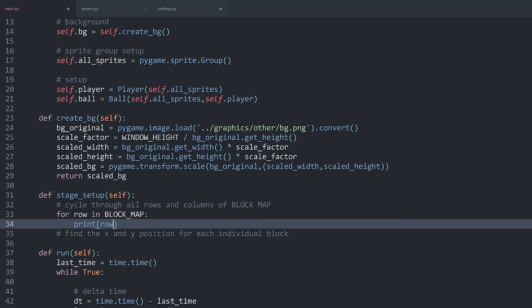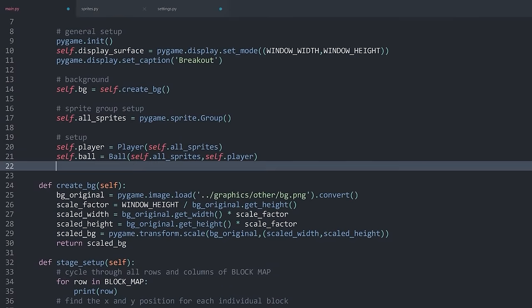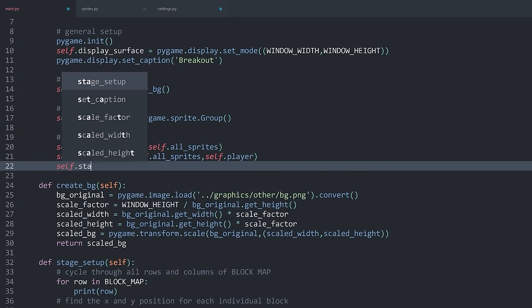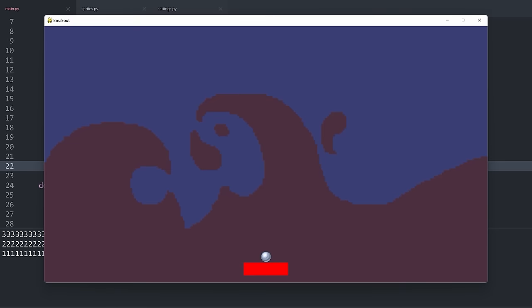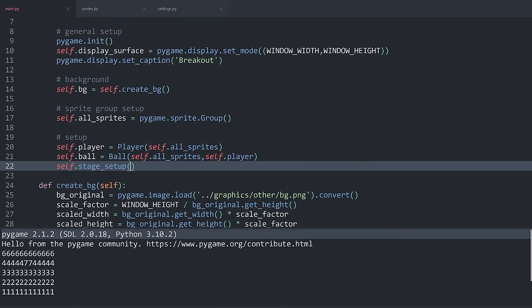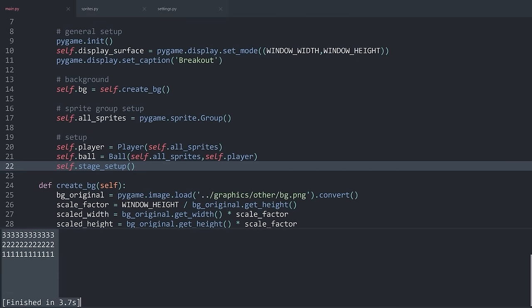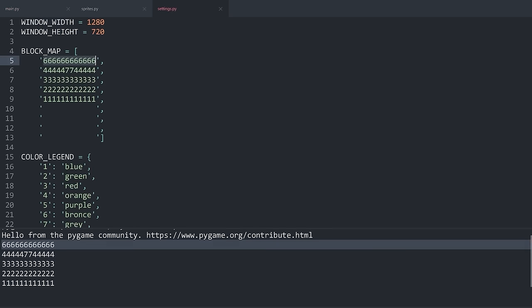Obviously, don't forget to actually call this method, which I have done in the setup method. So in here, self.stage setup. And let's see what we get. So now we still get our window, but we don't care about it. What we instead care about is this here. So in here, we have all of our strings inside of block map, which is a pretty good start.